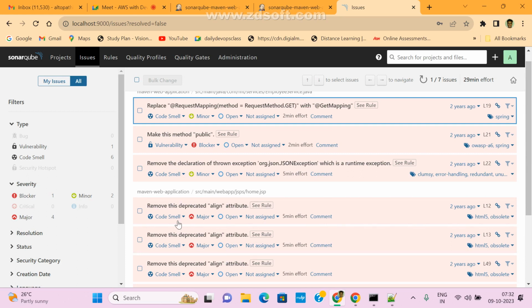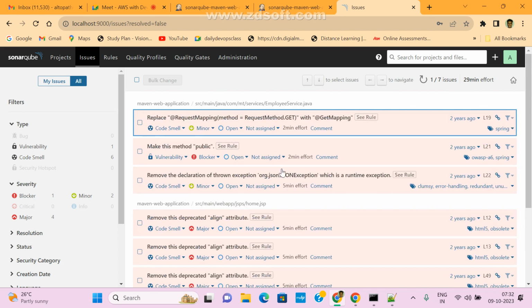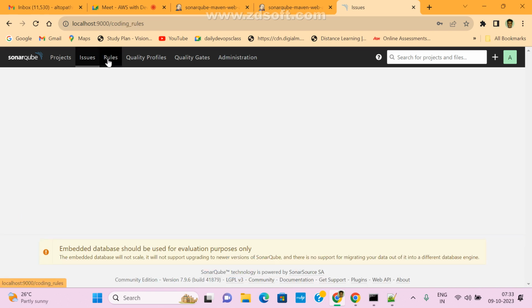What does deprecation mean? A deprecated method means an old method. You know, right? Remove this deprecated along with the attribute. See, this project I implemented long back, so at that time these methods were available. Now there are alternative methods available, so we have to update. That is what it is saying.